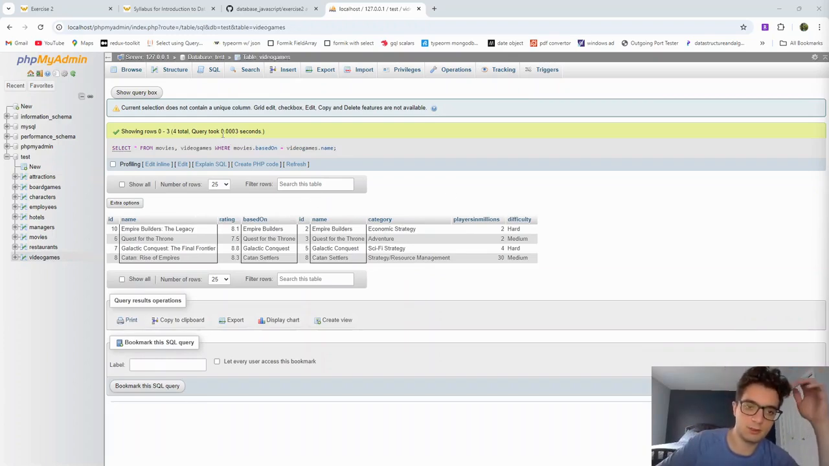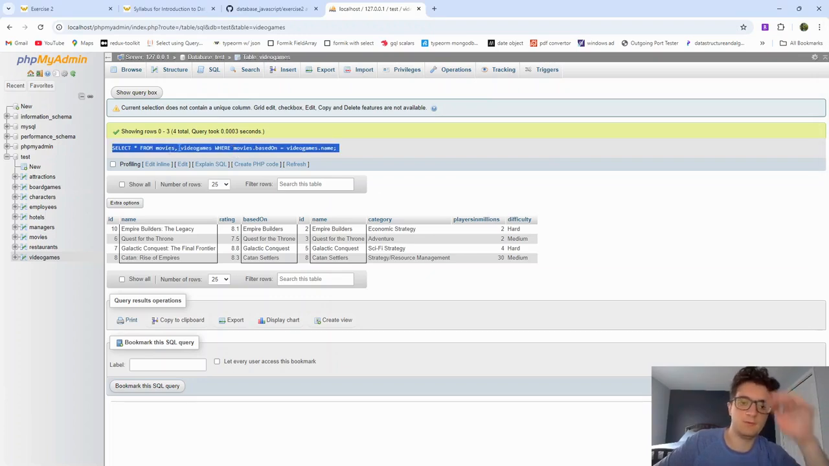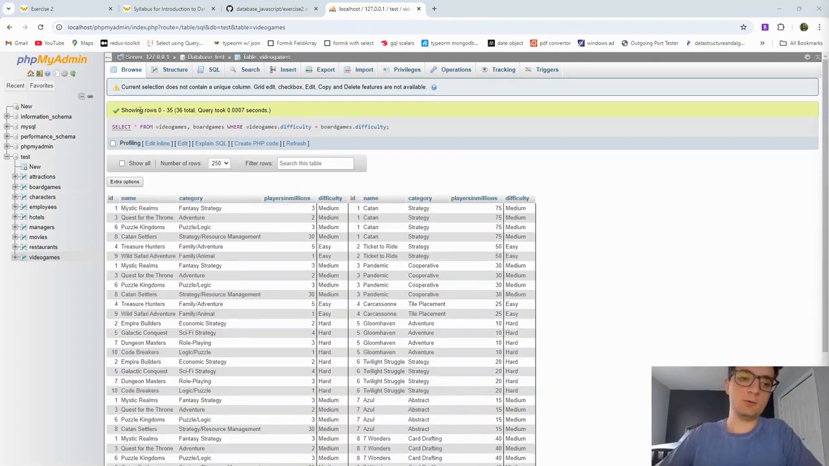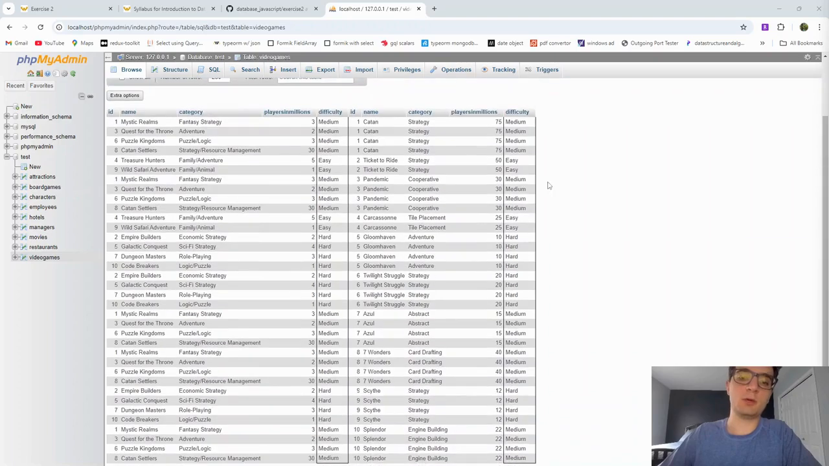Next query, select all from movies and video games, where the movie is based on the video game. So this is our data here, where we have this based on column selecting all the names of the video games that are equal to that based on column that we have from movies. Okay, here I'm going to select all from video games and board games, where the video game difficulty is equal to the board game difficulty. So I have these two columns, video games and board games, and we're just matching the difficulties together.